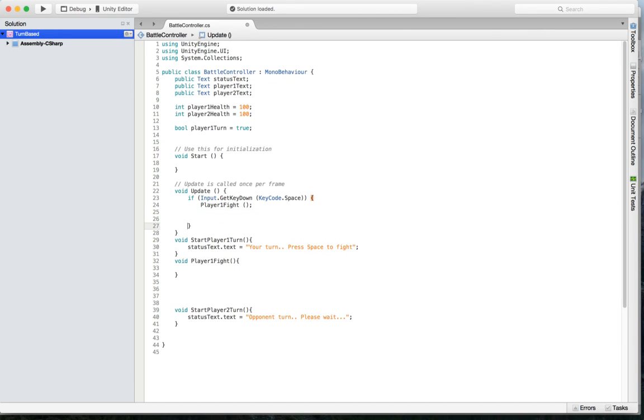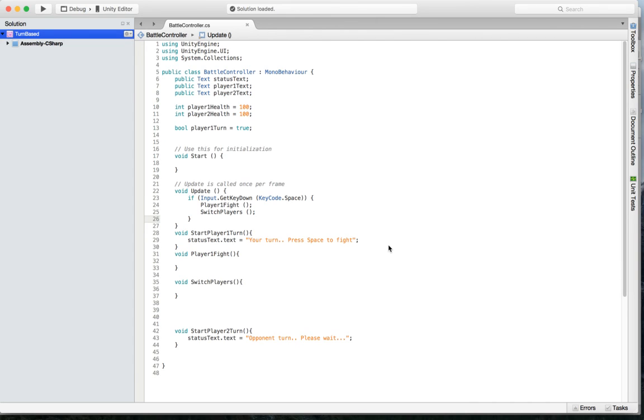Now, the other thing that we might want to do here is switch players after we're done fighting. We'll fix that in a sec. We'll write the code that goes in there as well. I'll just put that here. But that's the idea. So if the space is pressed, we're going to have player 1 fight, whatever that means. We'll define it in a sec. And then we want to switch players. That way our second player can do something.